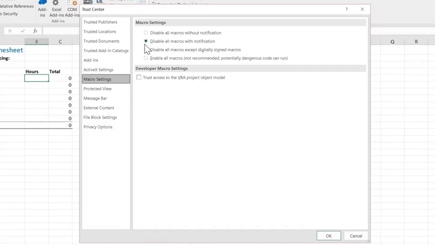But what we do want to do is create a trusted location. In other words, by default, you will not be able to run a macro without clicking on that yellow bar. But you can specify a location where the macros will automatically be enabled, and then you only put trusted workbooks in that location. So we're going to do that.